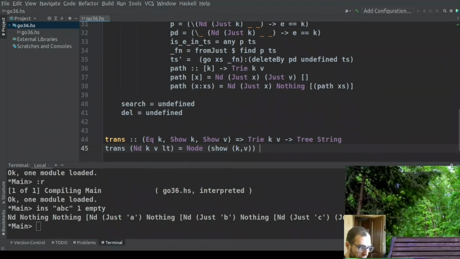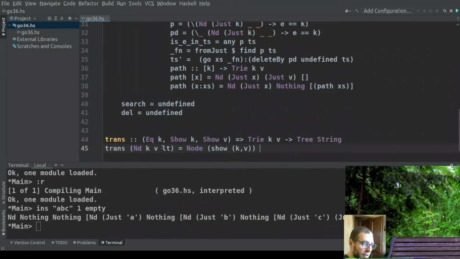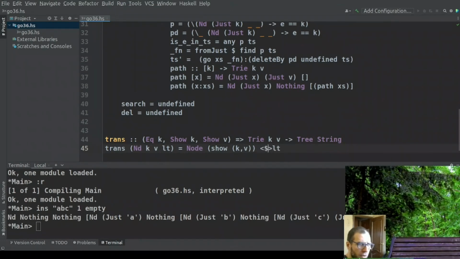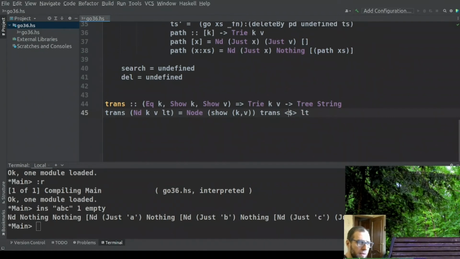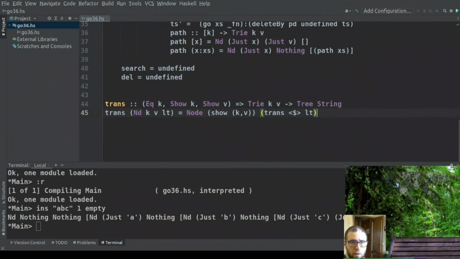As we know, the list of our subtrees is represented as a list here. That's why the list is a functor, and that's why we can map it with our trans function again recursively, and this will transform any of these tries of the list of tries into the list of trees. So, this is the correct argument for our construction.